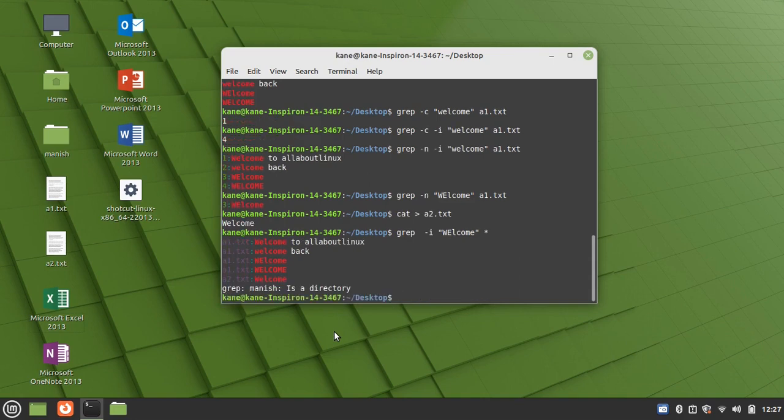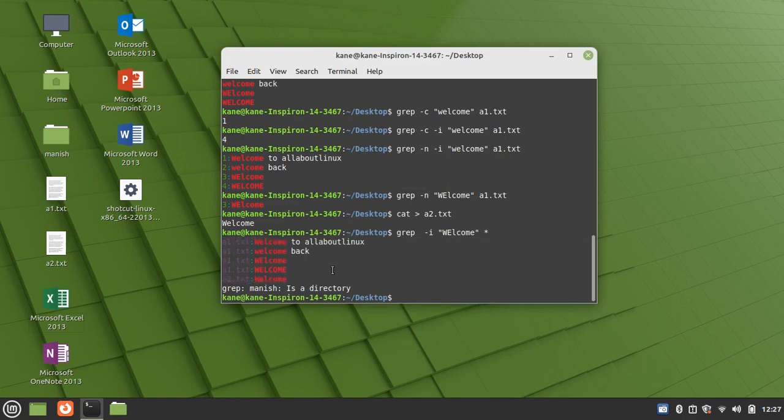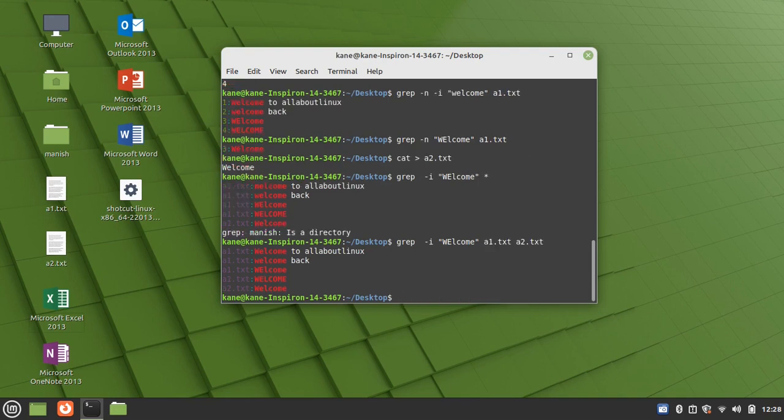So as you can see here, we are getting the output that welcome is also located inside a2.txt. So we got this output. If, for example, you want to find a particular text inside the whole file, we can use star here, or you can also use a1.txt space a2.txt. Again, the output will be the same.